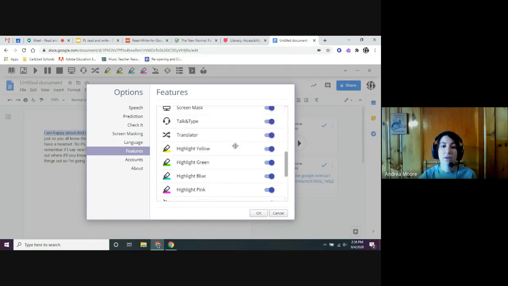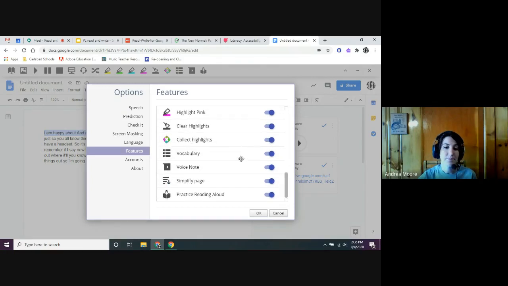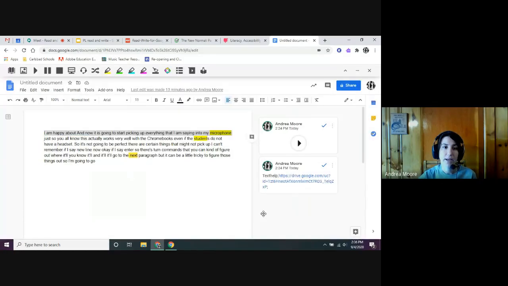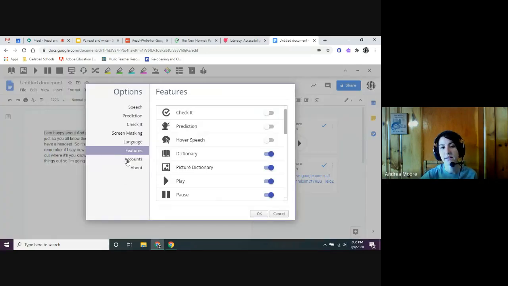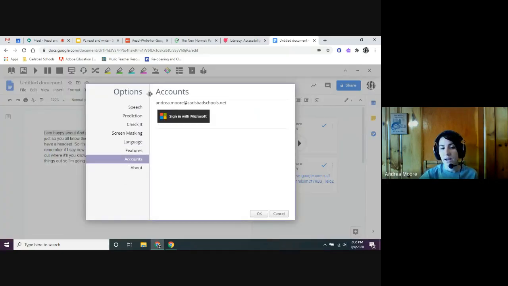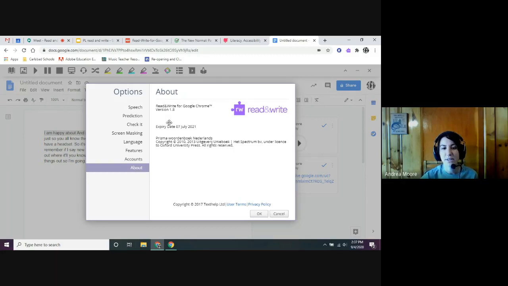So I can go through and I can pick which things I want to see. And then I click OK. And my bar is simplified. I'm going to go back into those options though and finish going through with you guys. So accounts, make sure that you're signed in with your school account again so that you have those full features that we as a district have purchased. And in the about, you guys don't really need this. It's just kind of what it is and where it came from.